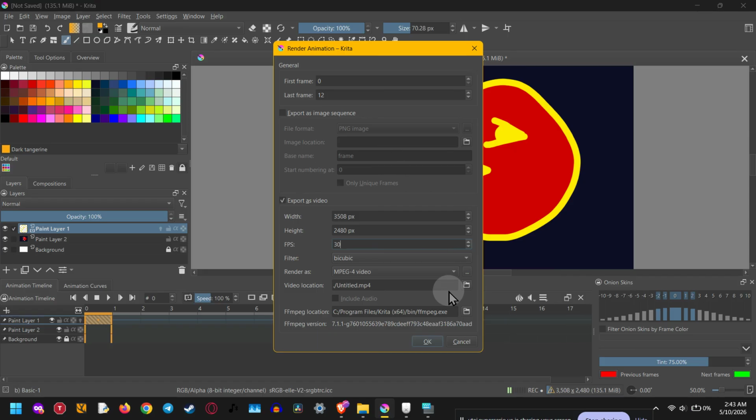Once you've confirmed the FPS value, click OK to export your animation. Krita will then render the file using the frame rate you selected, and your final video should now play back exactly the way you intended. And that's it. You now know how to change FPS in Krita animation, both in the timeline and during export. This small setting can make a huge difference in how your animation feels, so it's definitely worth getting right.